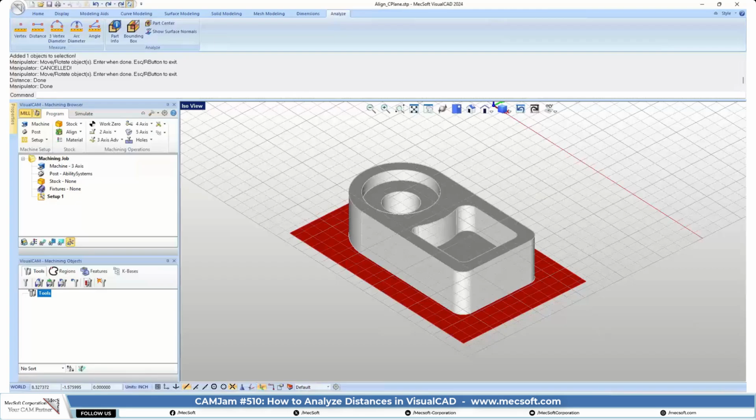So we basically covered some basic editing, some querying as far as analyzing. If you guys got any questions about basic functions in VisualCAD, go ahead.